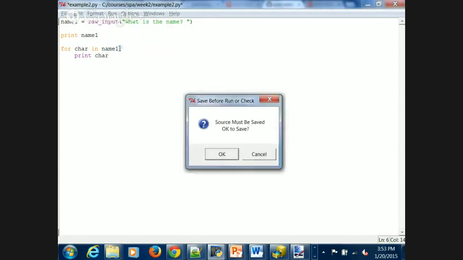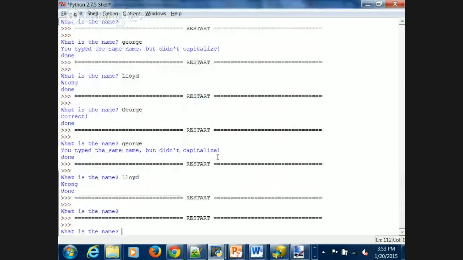So I'll run this, and you can type in whatever you want. You can type in your name. Run this, you type in your name. I'm going to type in, I don't know, a longer name.